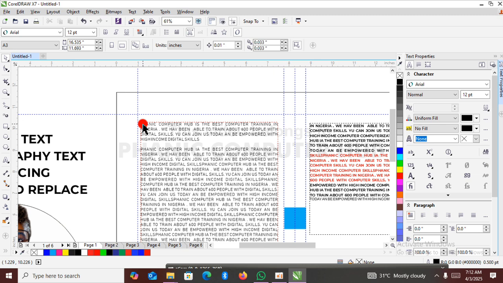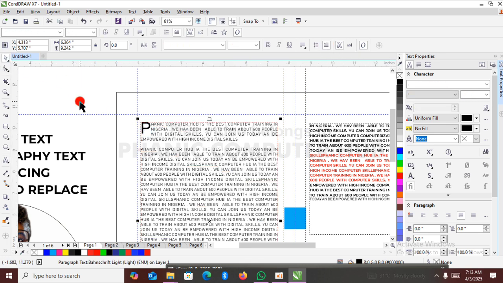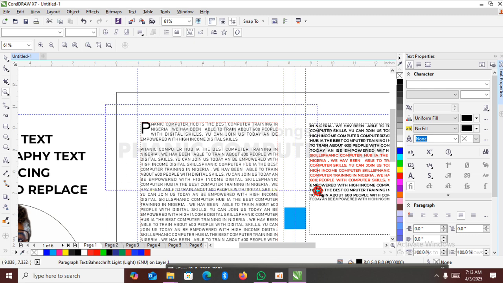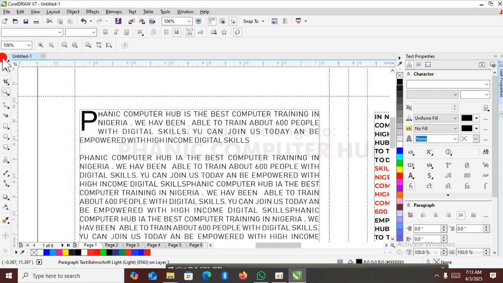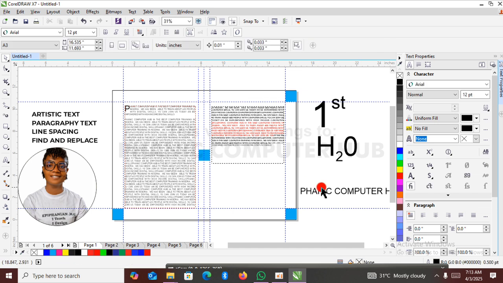I believe you have been seeing it in most newspapers. I'll just come here, highlight only the letter P, and then click on drop cap. Can you see what we have here? It will just make the letter big. So that is what we call drop cap.